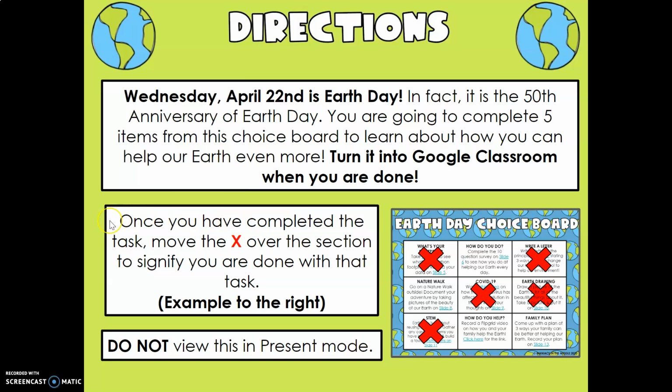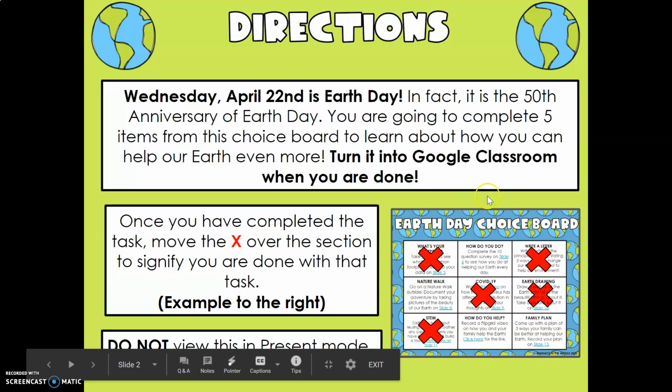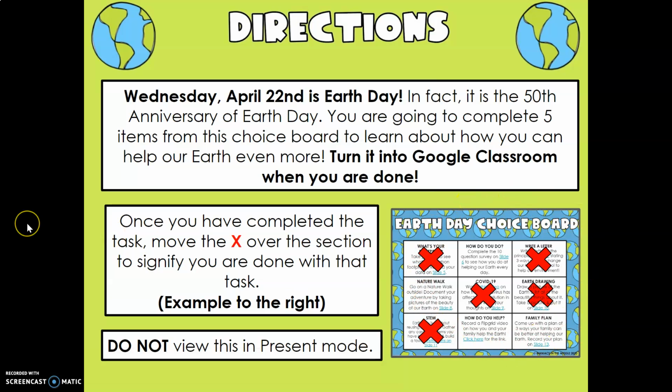Let's move on. It says once you have completed the task, move the X over the section to signify that you are done with that task. And you can see the example over here on the right. They've completed 5 tasks.